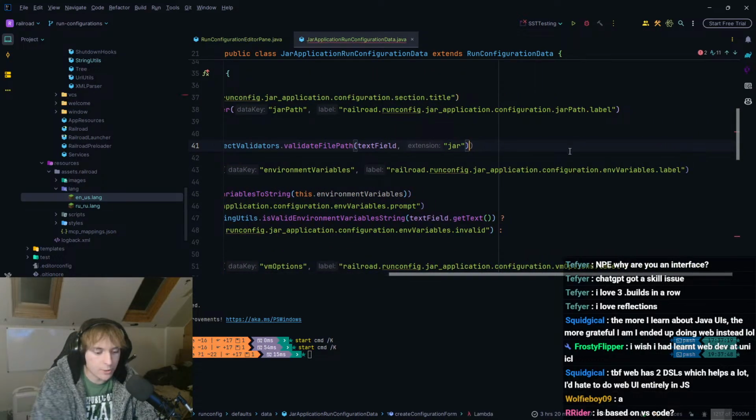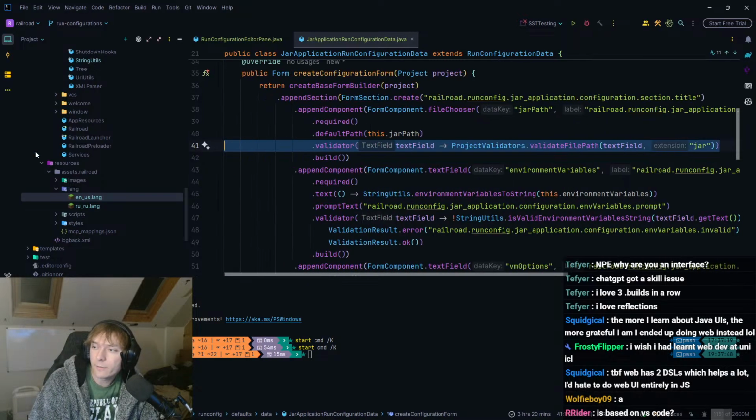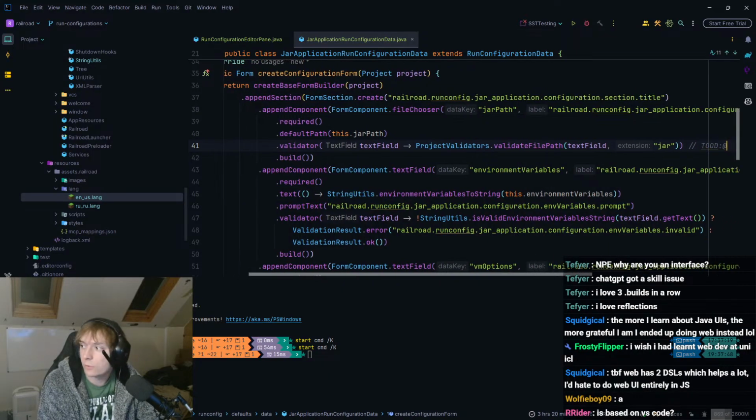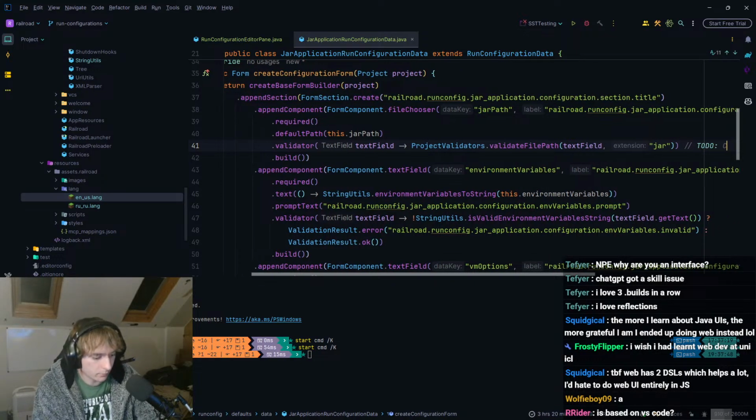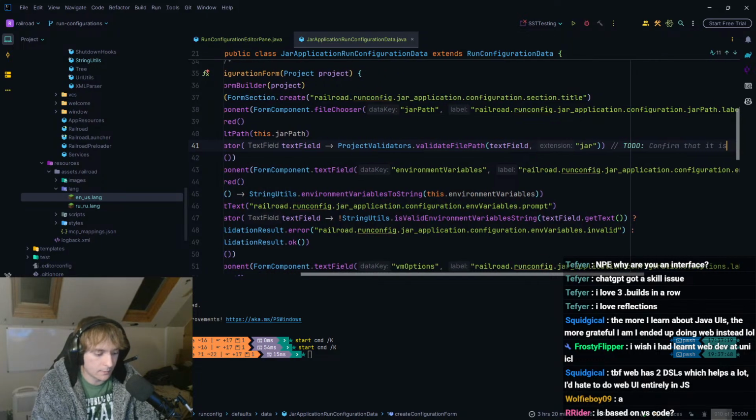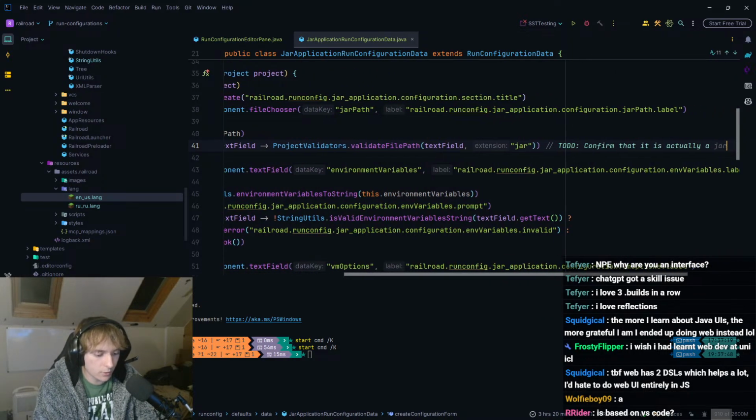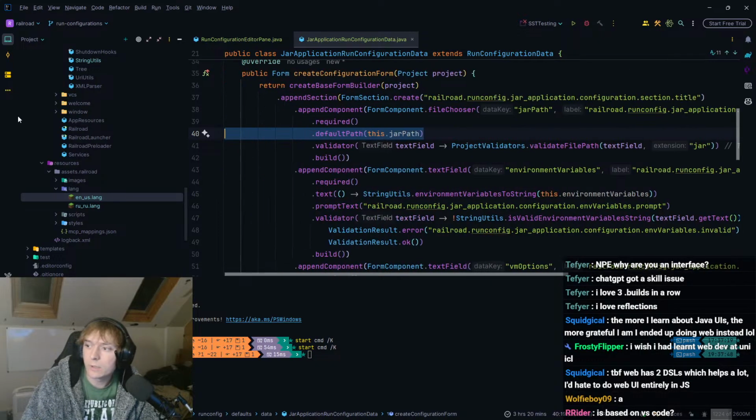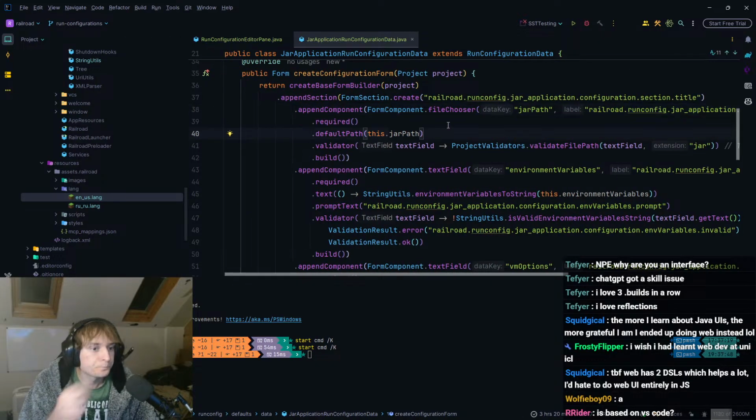Obviously, it'd be ideal to check if it is actually a jar, because you could just name it to be dot jar and it not actually be a jar. But that's probably a little bit out of scope. I guess I'll add it to maybe come back and look at it. Confirm that it is actually a jar, and then we'll come back to that.